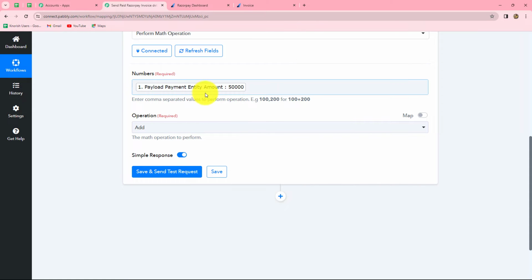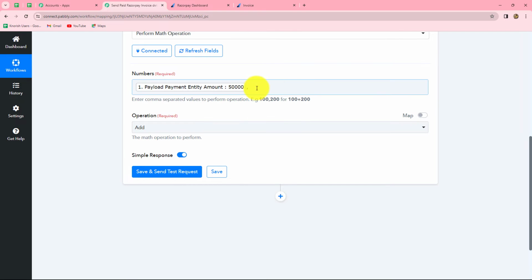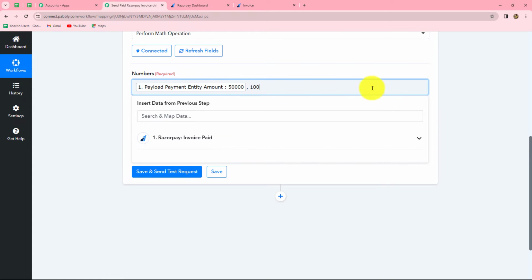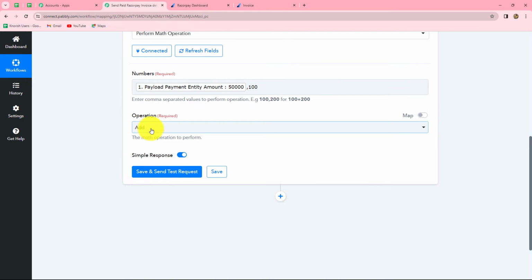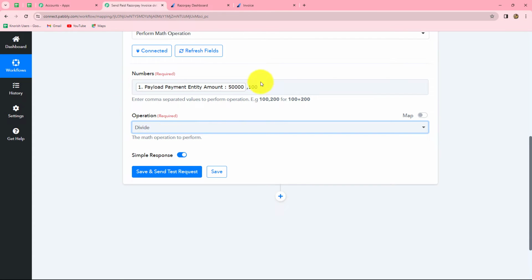Okay. Now here, after mapping the number, we have to follow the instructions given over here. It is given that whatever operation you want to perform, you have to enter the details in this format. So because I want to divide this number by 100, we have to use a comma after entering the number, and then we have to provide the number through which we want to perform the operation. I want to divide this number by 100. So after the comma, I am going to enter 100 over here. Let me remove this space. The next thing which we have to enter is the operation, so I have entered divide over here. So I want to divide this 50,000 by 100 to change it into 500.